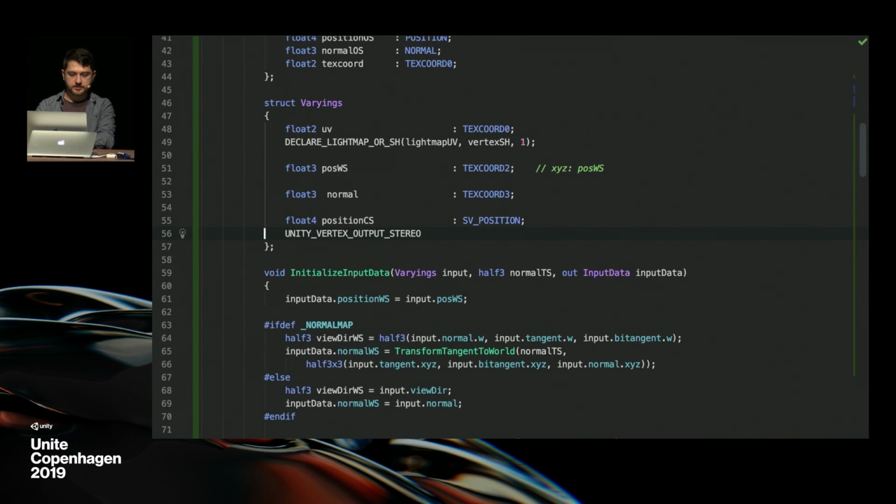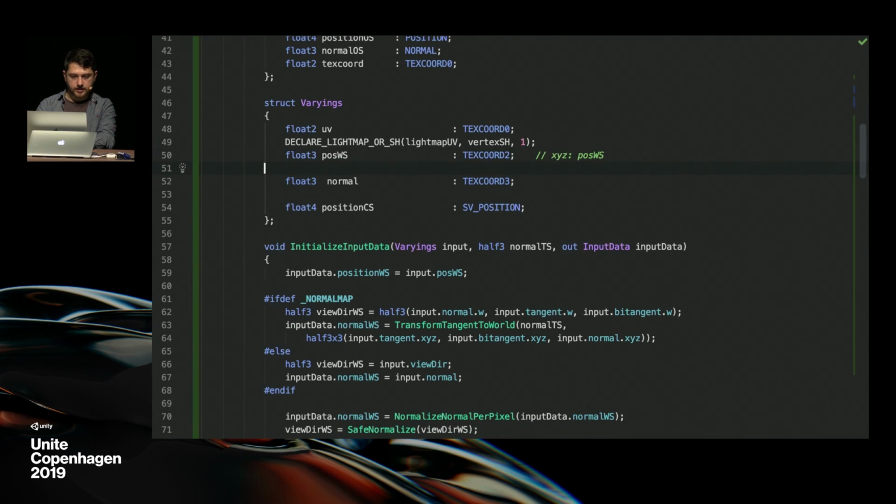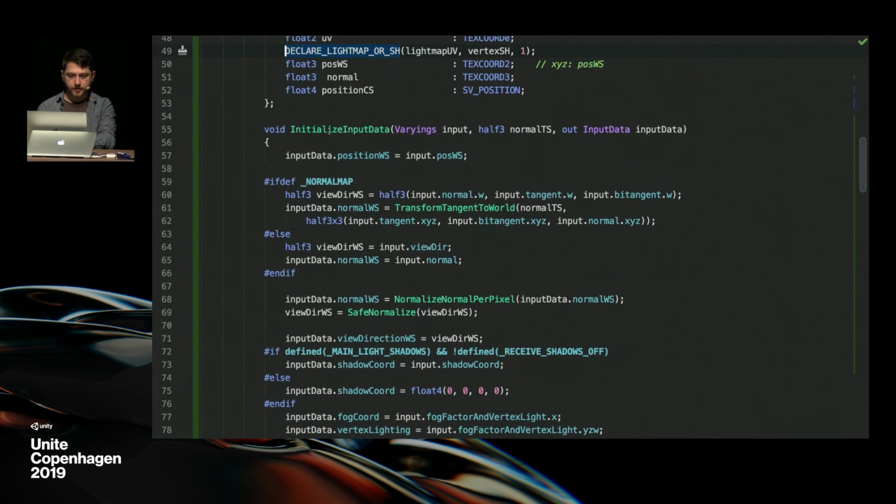And the instance ID and the stereo output, which is for VR, AR stuff, we don't need. And I said we don't need light map. We do not, but this is like a macro to declare a light map or an SH, and SH is spherical harmonics, and it's necessary for ambient. I'm going to leave that as is for now.